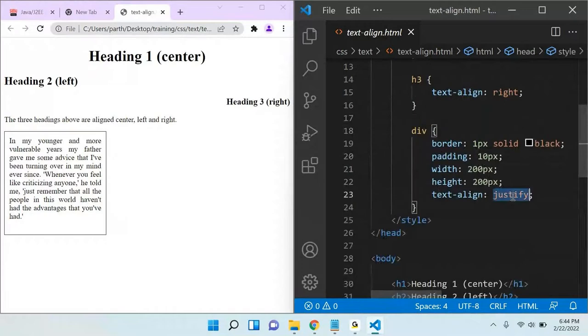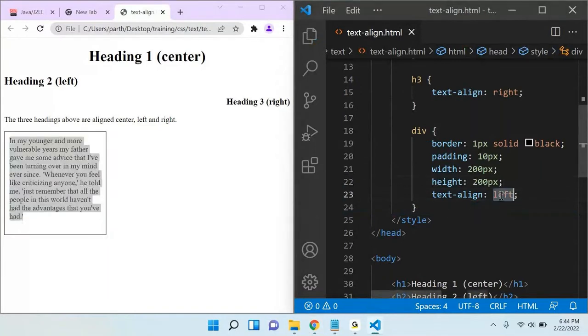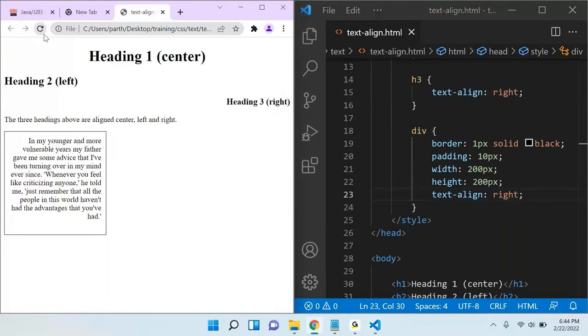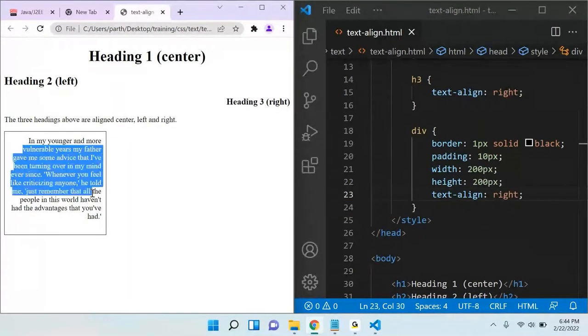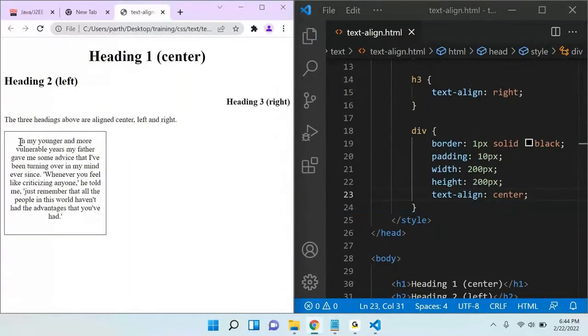Let me change it, instead of justify, let me write left. If I refresh, you can see all the text changes to left aligned. If I write right, all the text will be right aligned. If I write center, all the text will be center aligned. You can see all the text starts from the center. The same way, if you don't specify text-align, it will be left aligned.